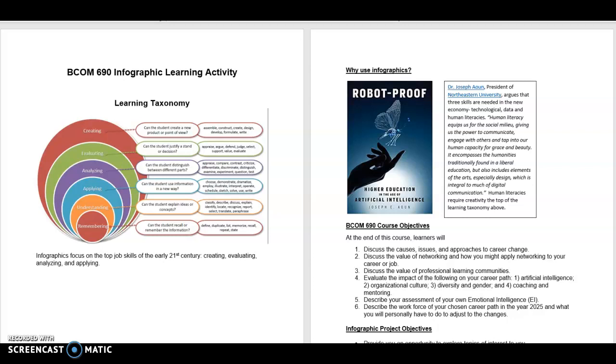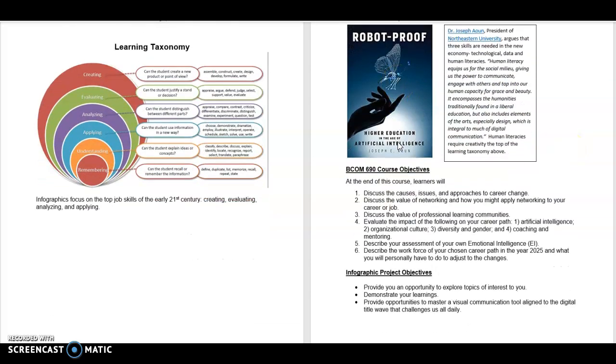This is going to be a very brief overview of infographics. And why I'm using them is, well, they're fun, but they are going after the top job skills as we enter the 21st century of creating, evaluating, analyzing. And they're a visual approach. I have some logic here about why to use them. I got the idea from this book, by the way.